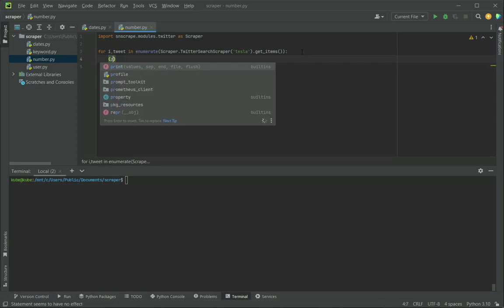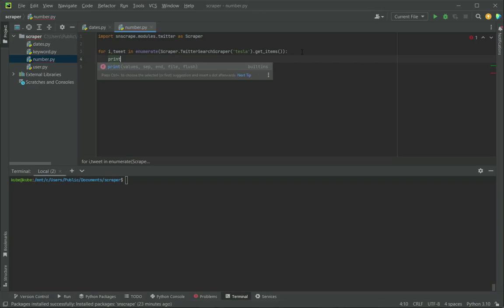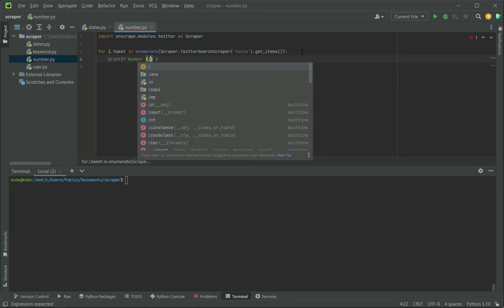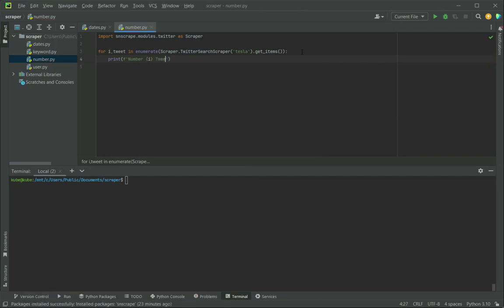In fact, let's, why did I do that? Let's print it out, and let's print an if statement. Actually, let's have it. Why am I making so many mistakes? Let's say number I, and then tweet.